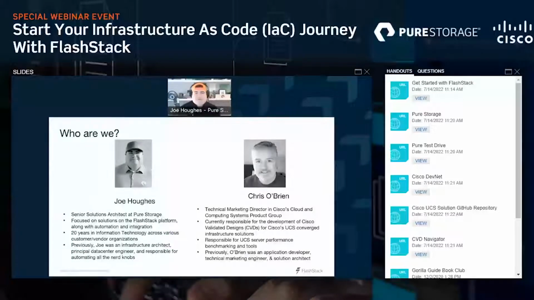Sure thing. Howdy, y'all. I'm Joe Hughes. I'm currently a Senior Solutions Architect at Pure Storage, focused on the FlashStack platform and all things automation and integration. I actually come out of about 20 years in IT, primarily in the customer space, before moving over to the vendor side. And I've been a longtime consumer of the Cisco Validated Designs, so it's particularly cool for me to actually be involved in the process that helped me so much when I was actually in the field. So a lot of my background is as an infrastructure architect, a data center engineer, and being responsible for then automating all of those nerd knobs that I loved playing around with in the field.